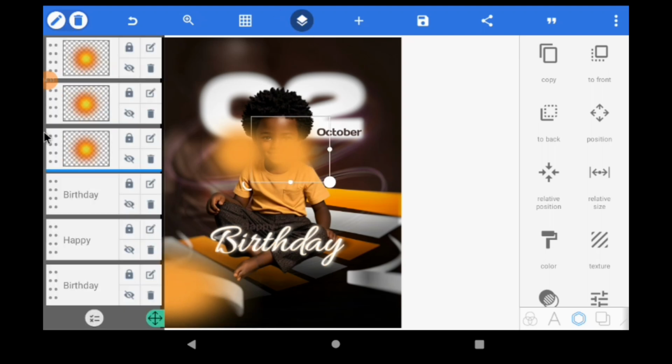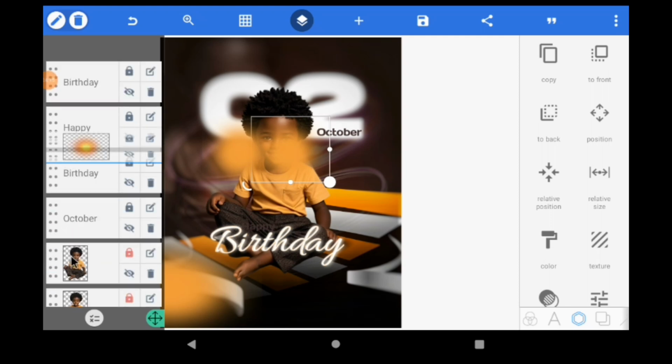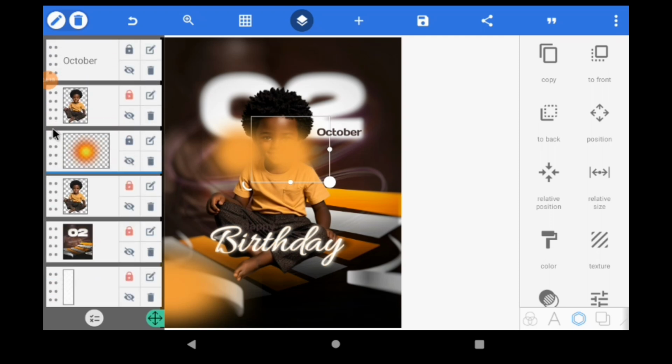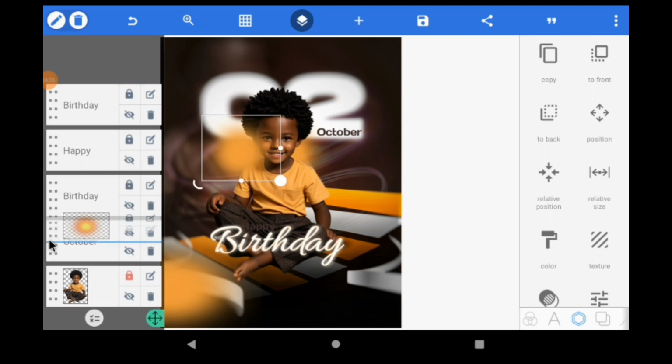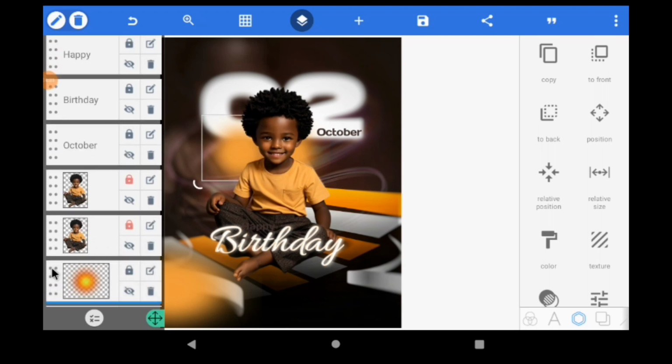So I'll send this under this child, like this. And also the second one too. I'll send it under the kid, like this. Okay, so I can now click on them and reduce opacity.